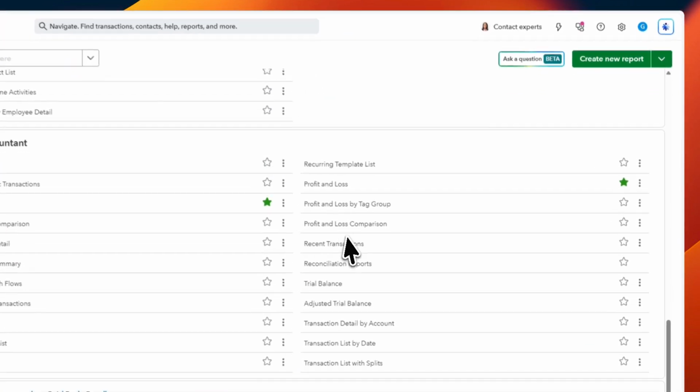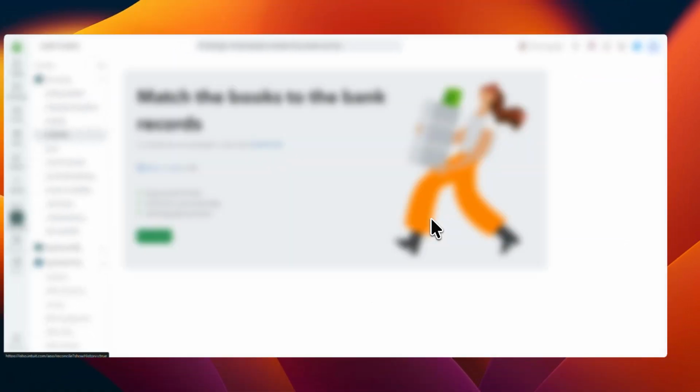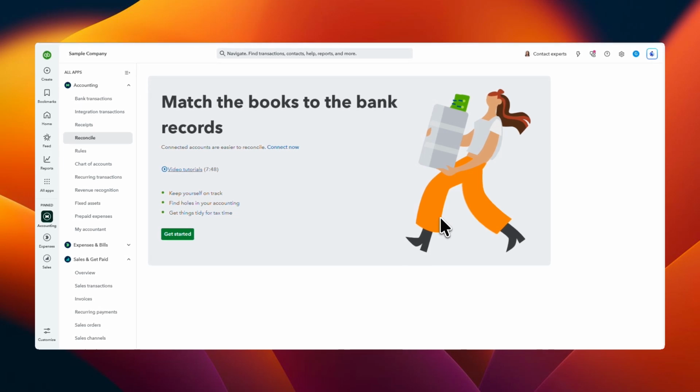At this point, if you've already completed a reconciliation, you'll be able to select a report here and open it to view the details. This is where you can review the reconciliation summary and confirm the ending balance, cleared transactions, and other important information tied to that completed reconciliation.